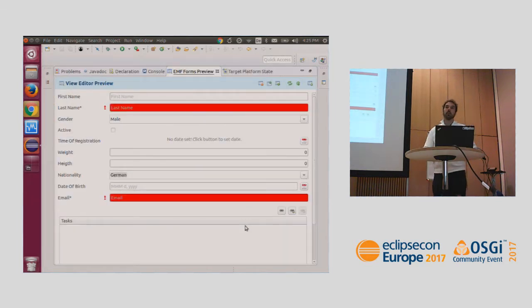And now we really have the form. So this is now how EMF Forms renders the UI, consuming the data model and the view model that I've just created. I will show how to embed this into an application later on. What's worth mentioning is that this preview is already fully functional. If I enter something here, it is already bound to the underlying data model.